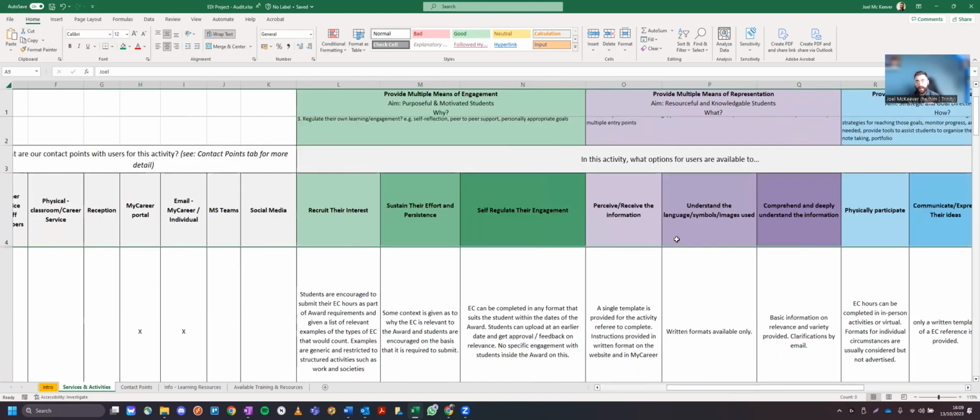And then just take a few examples from the actual audit process. How do we recruit the interest for the student? So initially we were trying to document just factually what actually happens and where there are gaps. So in this case, we encourage students to submit their hours as part of the award requirements. We give examples in a list of what kind of activities might be acceptable. I noted here that the examples are generic and they're restricted to fairly structured activities such as employment and student societies, while not necessarily having the flexibility for things like caring hours or things that might fall outside traditional extracurricular work.